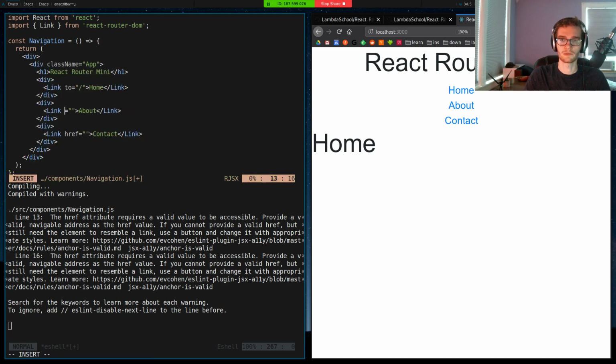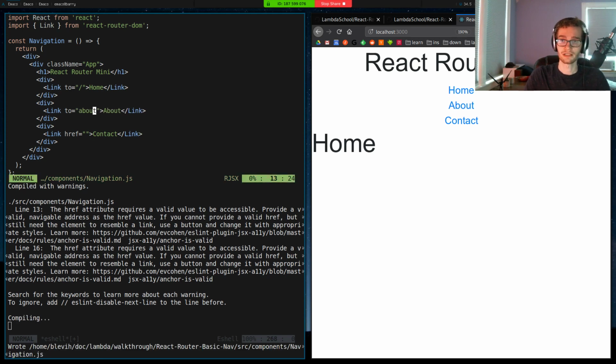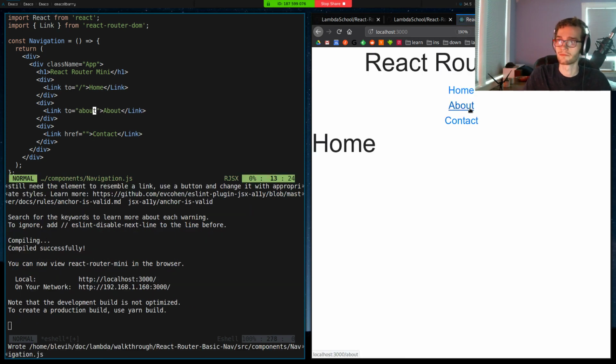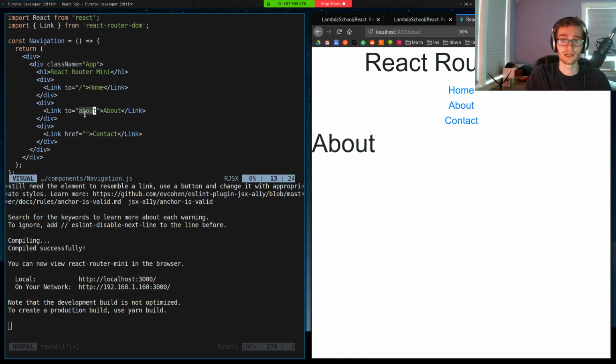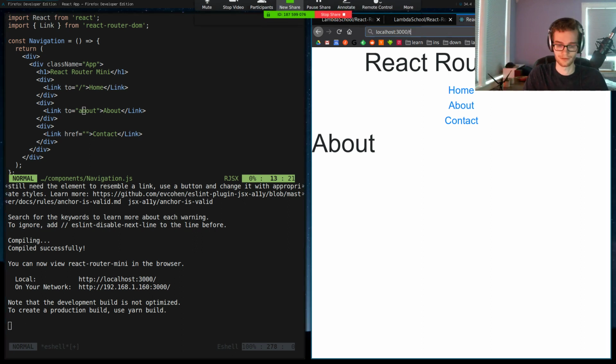And here I'm going to set the to prop to be about. I want to talk about what's happening here. So this will work, but we have to be careful in the way we're setting this to. Because the way this is going to be interpreted is it's just going to add about to the end of where we currently are, to the end of our current URL.